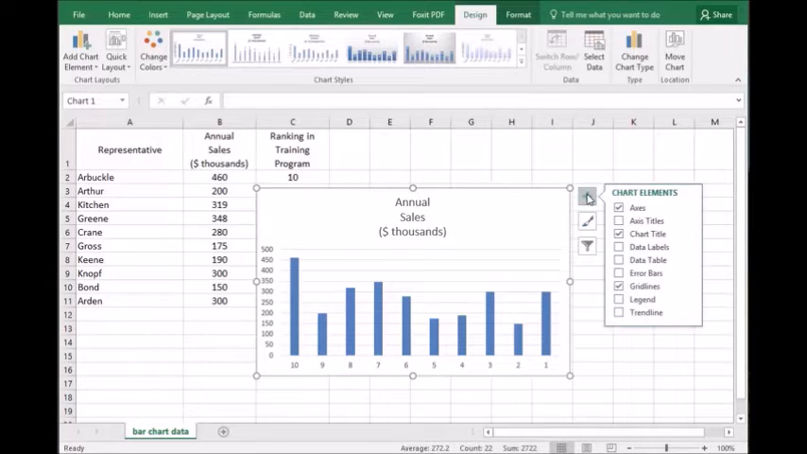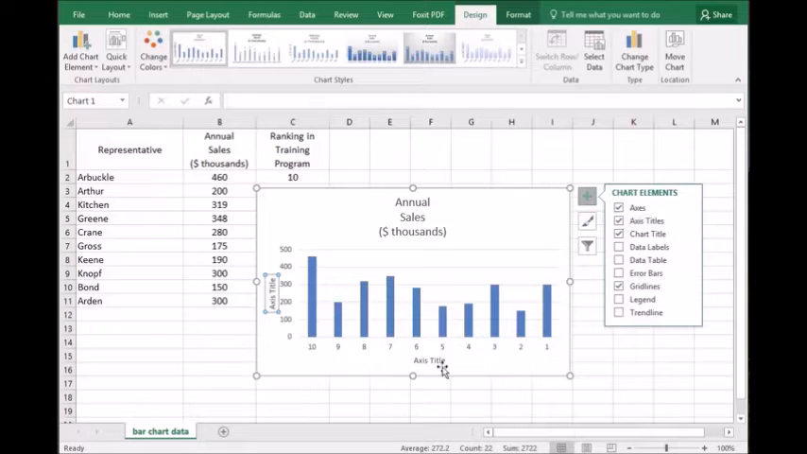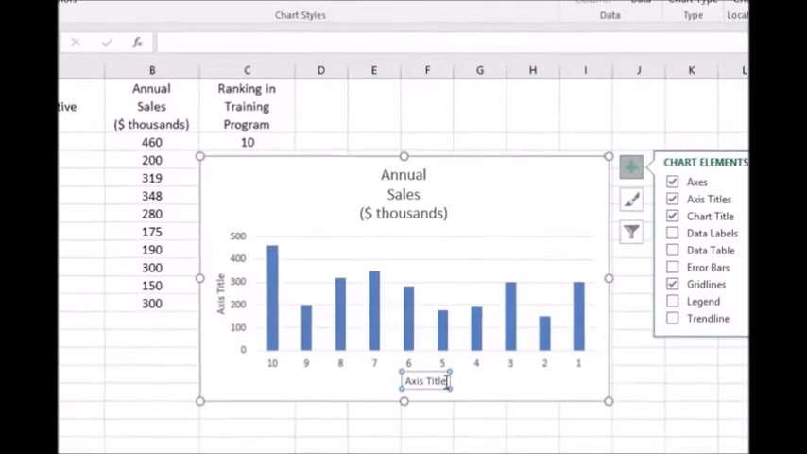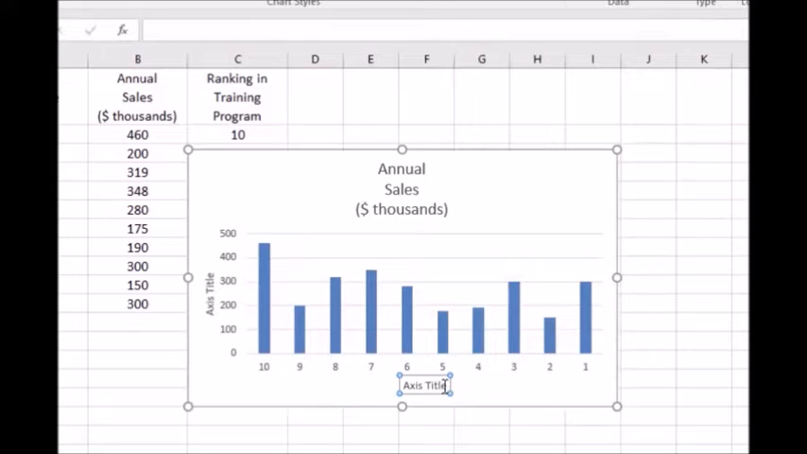I click the plus sign and axis titles, and then in order to actually change what is in the axis title, click on it, highlight the text, and type what you would like to see there. I've changed the X and Y axis in this graph. Now we'll change the chart title to make it as descriptive as possible.